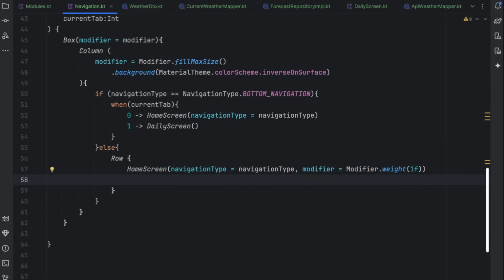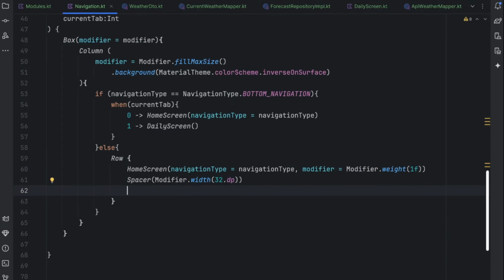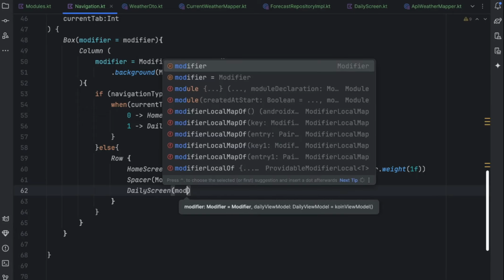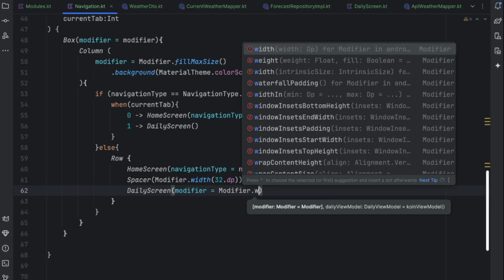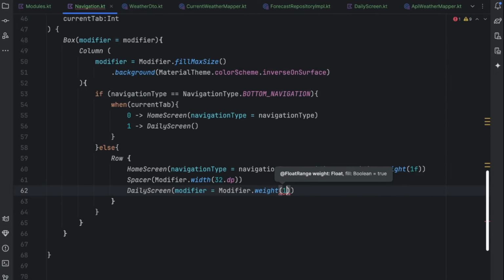Now for the second item here, let's create a spacer first. We want to differentiate this, and we can use 32 dp to display this. Because we know that we have a bigger screen, 32 is going to be enough. And here, similarly, let's pass in the modifier. We want to give it a weight also of 1f for our daily screen. So now we have everything looking perfectly.